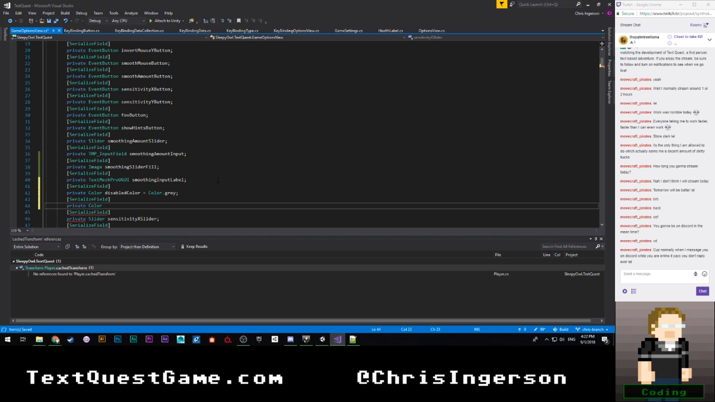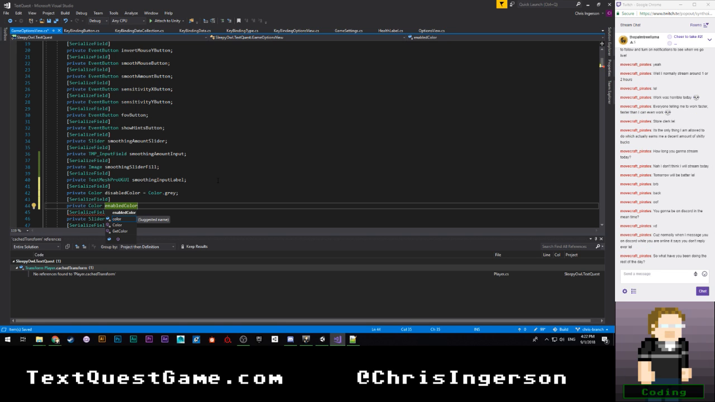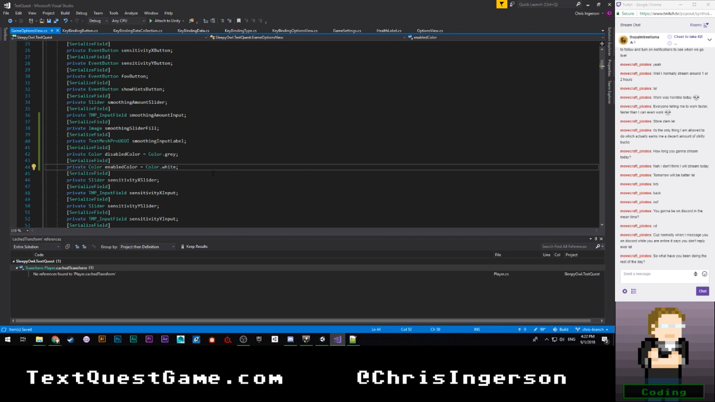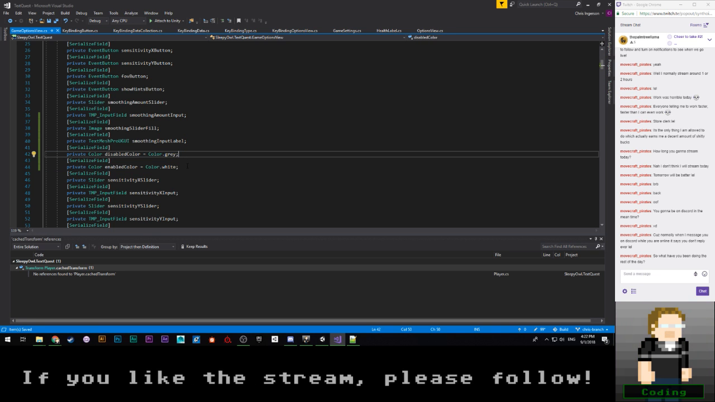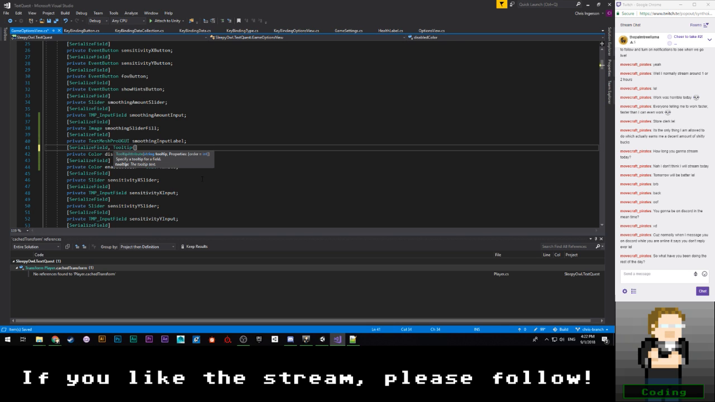Anyway, so we're going to say enabled color, and I think that will be fine. So we're going to say is equal to color.white by default. I feel like this is a weird place to put them, admittedly. It's a little awkward. So let's go ahead and do some tooltips here so I don't forget what these are doing, because I totally will.